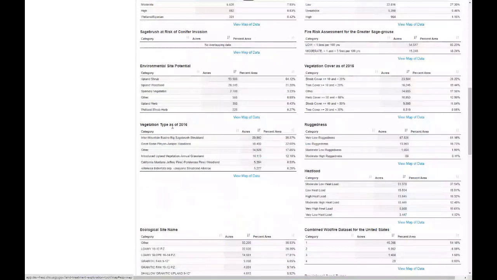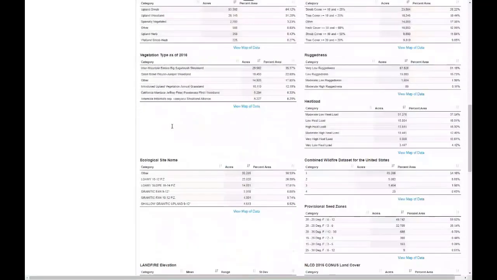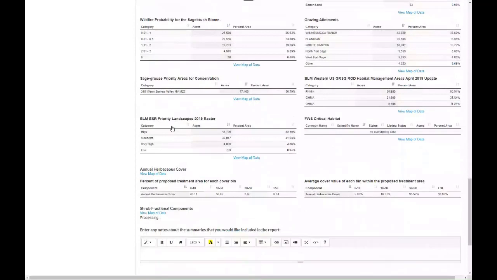As I scroll down to the bottom, there's an area, again, to write some more annotation notes. There are a lot of tables to think about, and you can start writing notes to yourself that will be included in the report under here.